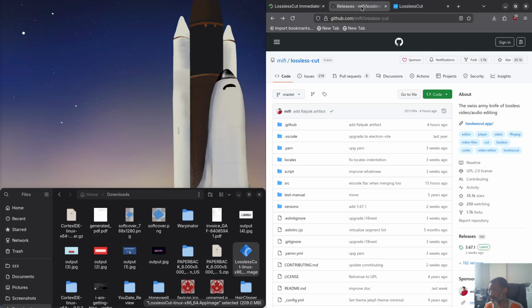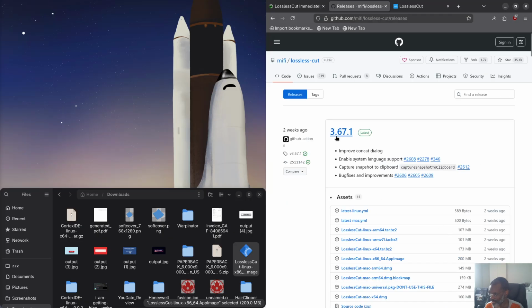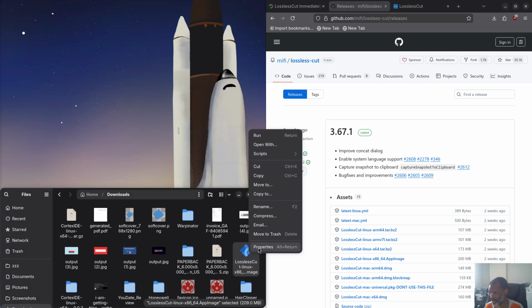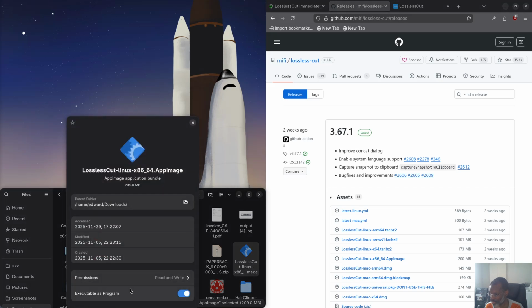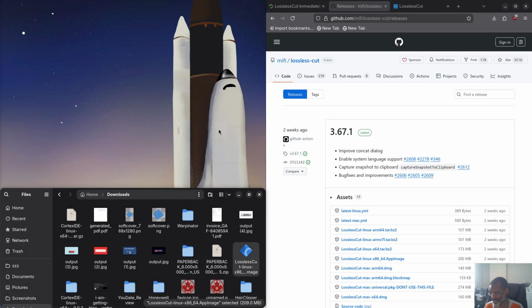There we go. So with that said, let's go back here to the releases, and it's 3.67.1. So I'll probably come here to download this. I'll check what version I have. I might have updated it. One of the problems with AppImages, there's actually no way to see, maybe it's in properties. Does it tell me? Yeah, it doesn't tell me what version it is. I have to open it up to find out. That's one of the real problems with AppImages, but we'll figure that out.